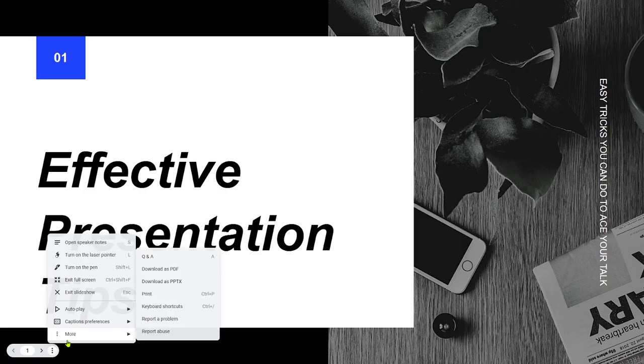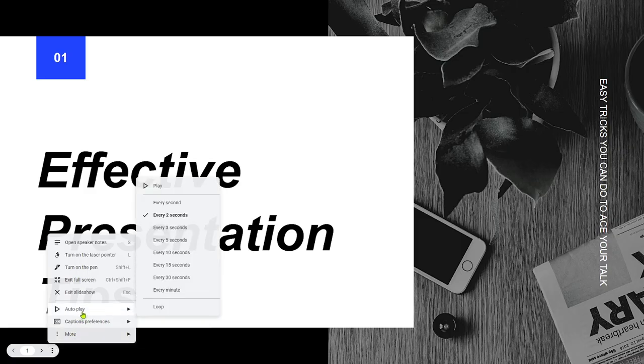Find autoplay by hovering your mouse over this section. As you do that, you'll see a sub-menu that presents various timing options for your slides, such as every 5 seconds, every 10 seconds, or you can choose another interval that suits your presentation best. This is how you can control the pace of your slideshow.